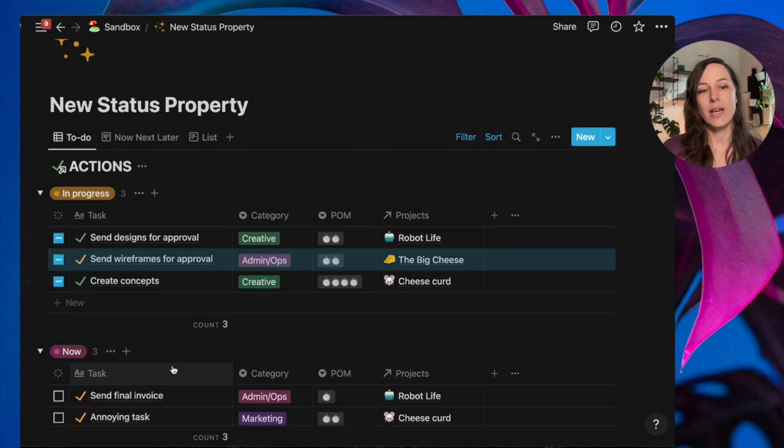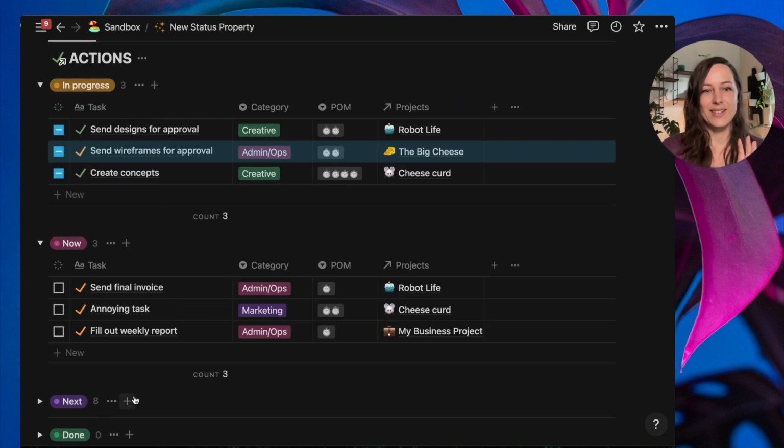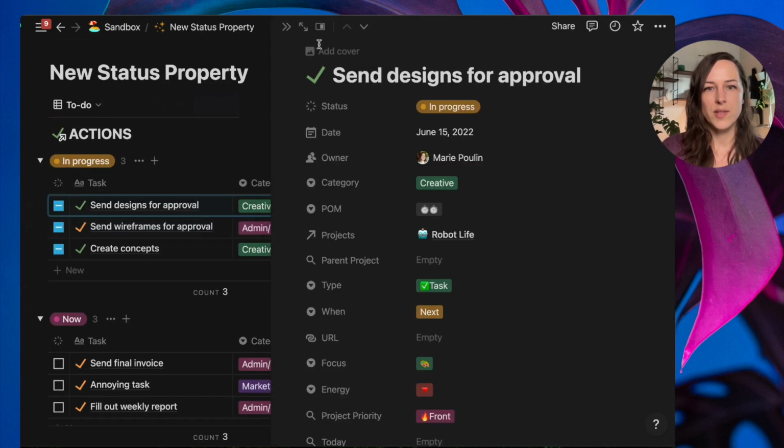And at the end of the day, I will drag tasks from the later list, next and later, and I will move them into now at the end of the day. So that way, when I come tomorrow and I look at my list, I'm only seeing the list of the now items. So that's the status property.